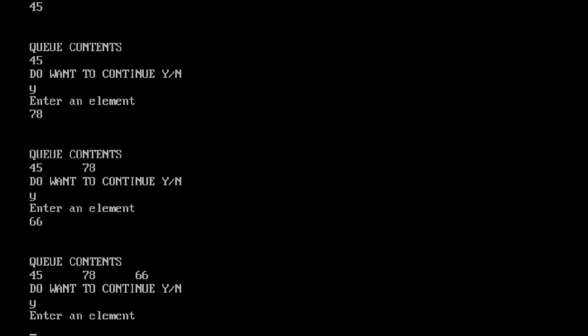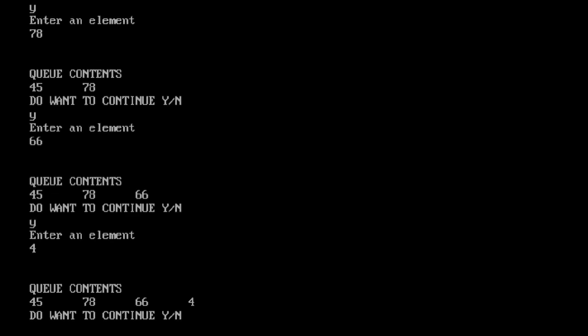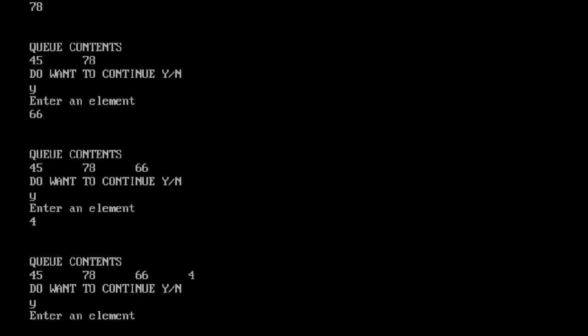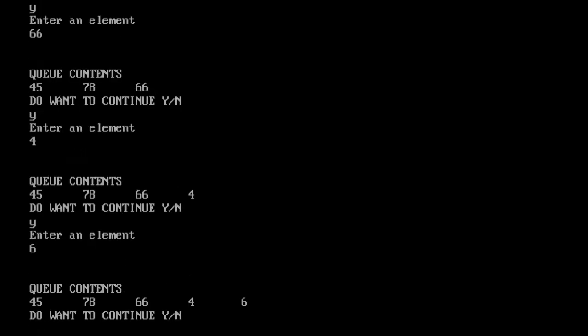Yes. Enter an element, 4. Yeah. 45, 78. Like here, every element which is inserted into the queue is inserted at the rear of the queue. It is not placed in the front of the queue. Do you want to continue? Yes, I do want to continue. And then let me say I want to enter 6. So, do you want to continue?